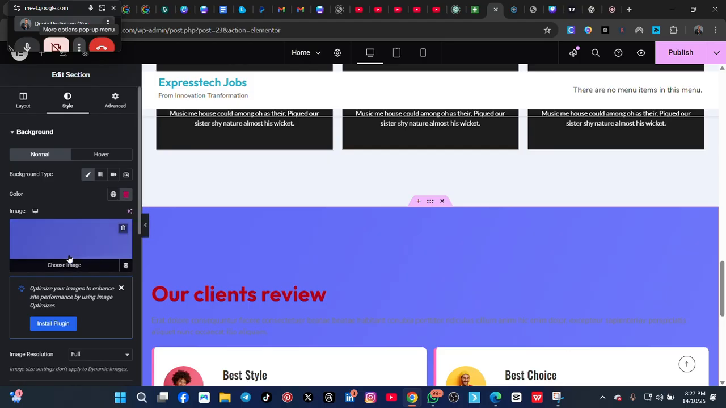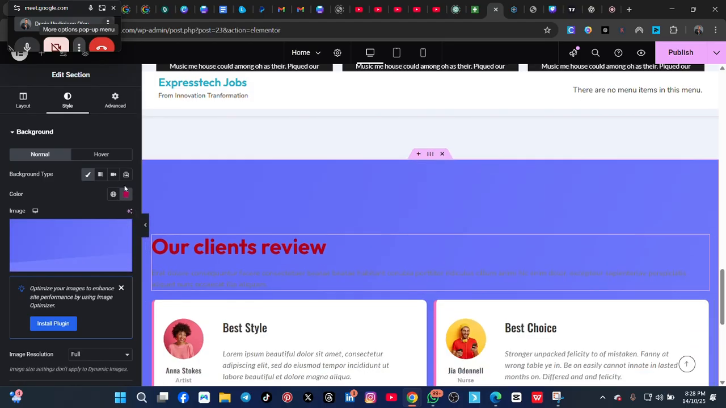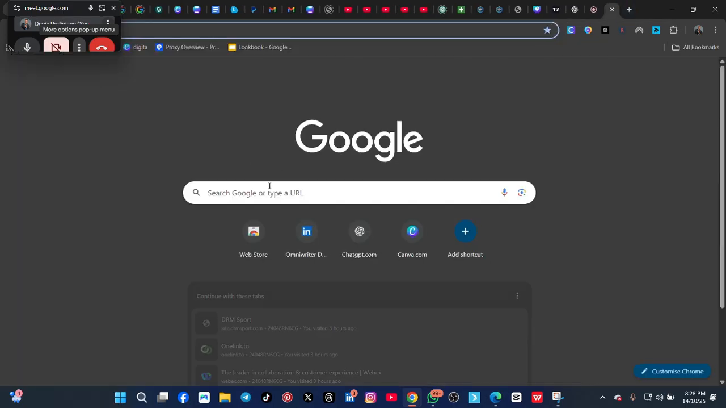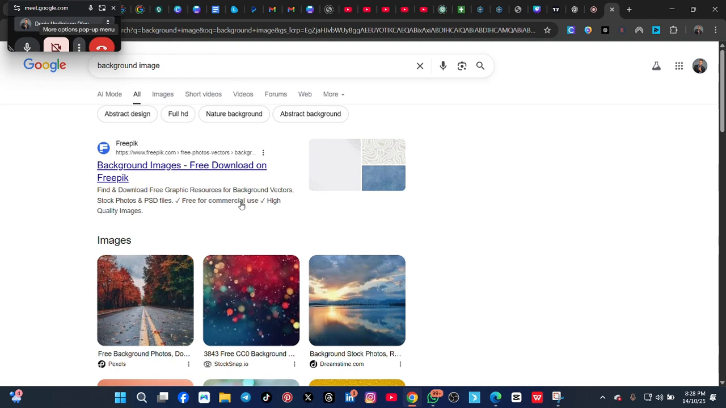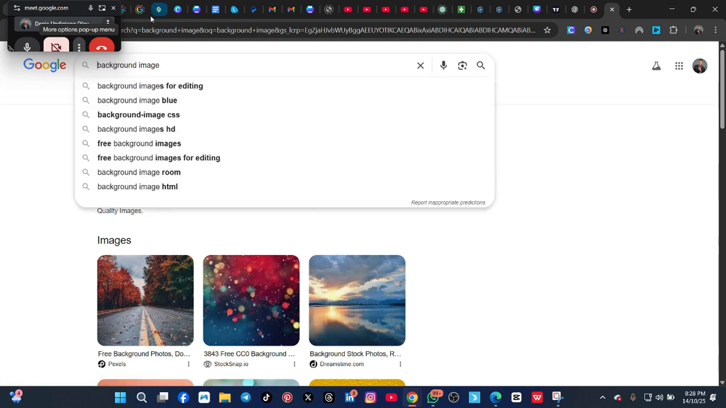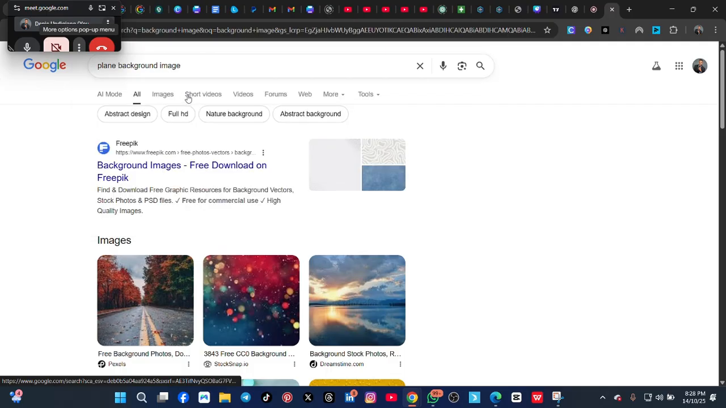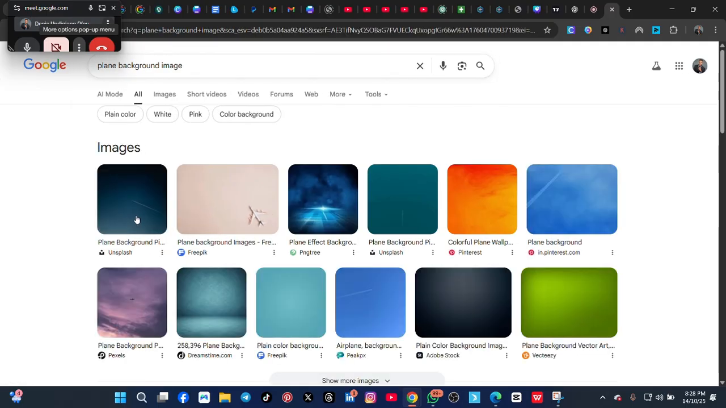Right now, for this background that the person put an image, assuming you want to also put an image and not a picture, you can come to Google and type background image. Not background image, just plain background, or you can put plain background for editing. Okay, it's already here. Then you can see that this is here.